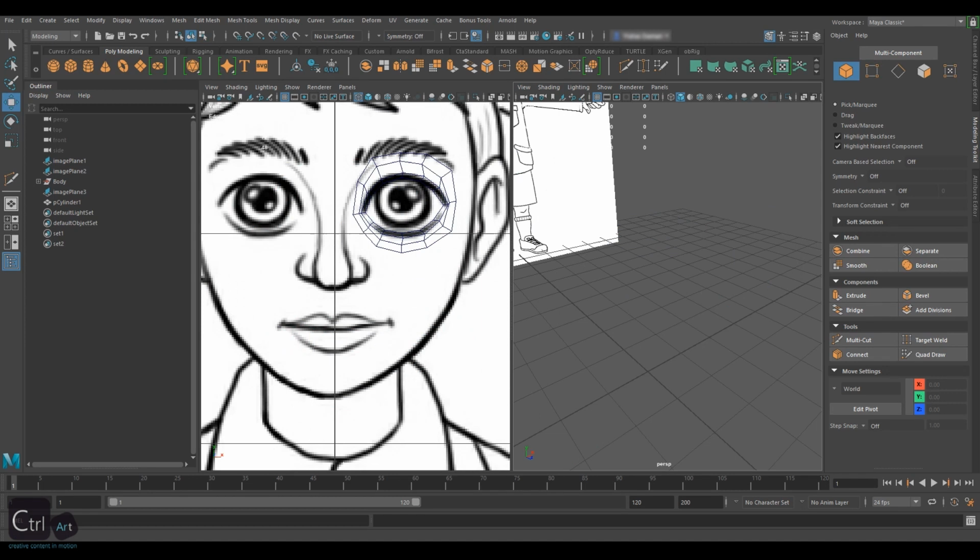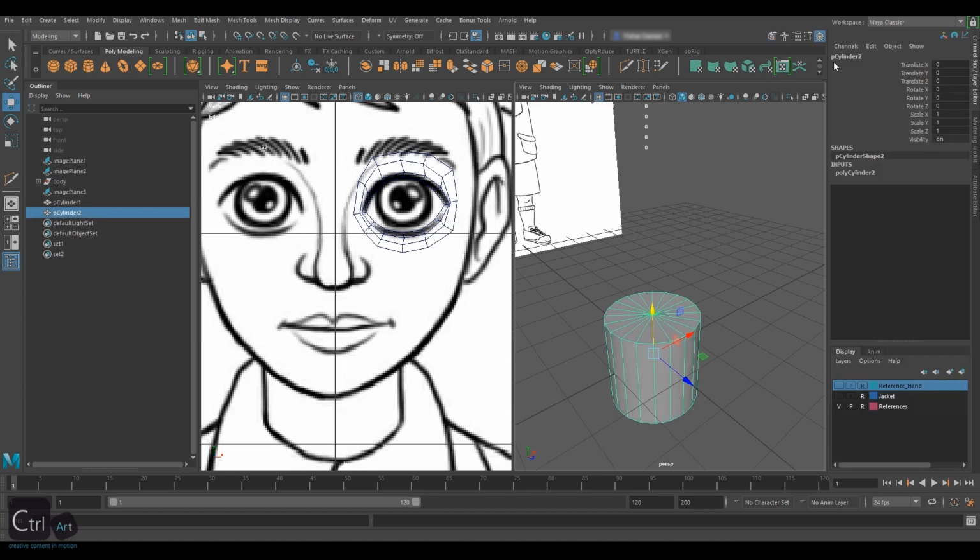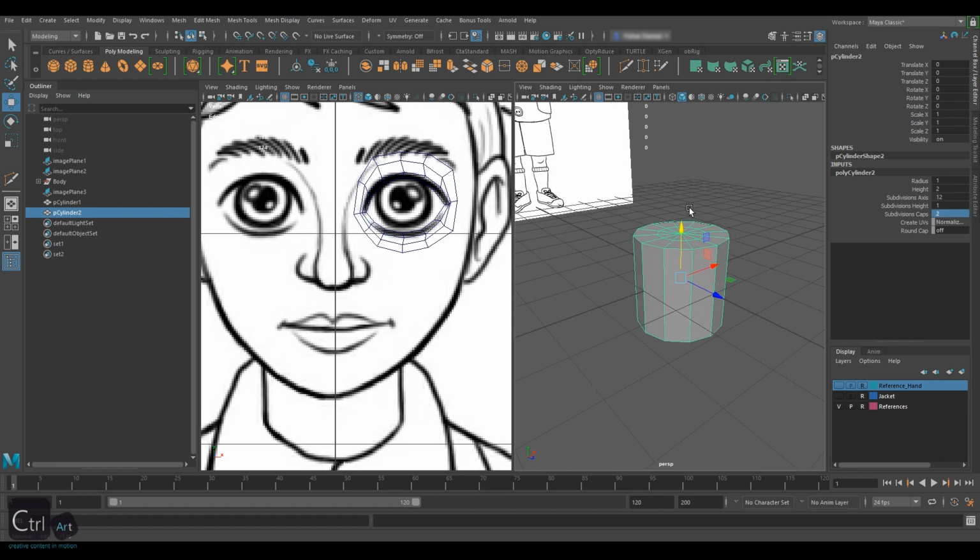Okay, now we have the base shape of the eye. Let's move it to the mouth. For the mouth, create a new cylinder. We will use this one for the mouth. Under Inputs, change the number at subdivision axis to 12 and subdivision caps to 2.